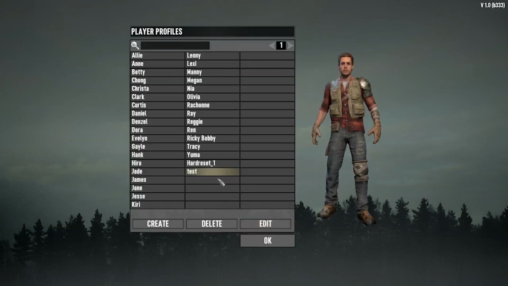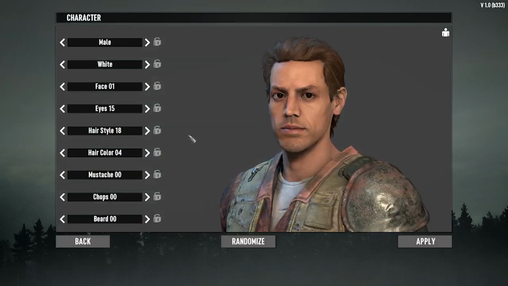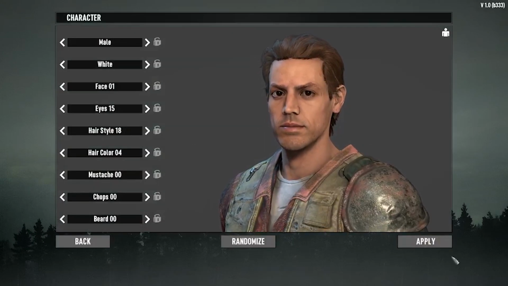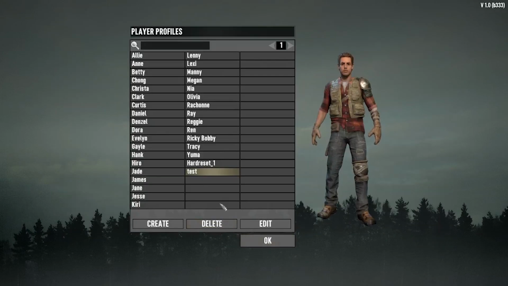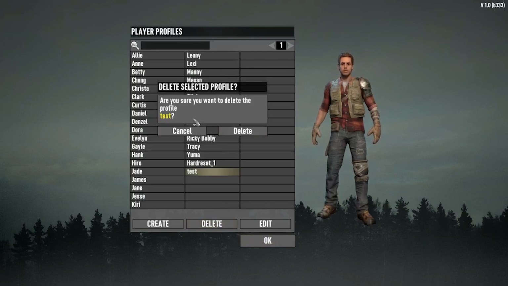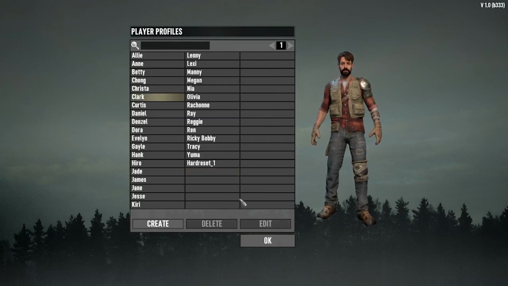As you can see, here is your character. You can always go back and edit this character. You can also delete them. You will have to confirm and delete. And that's it.